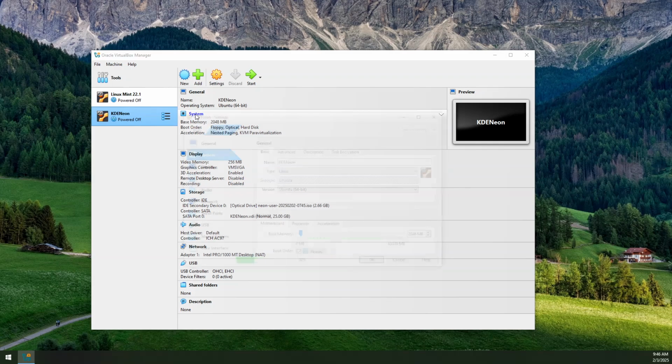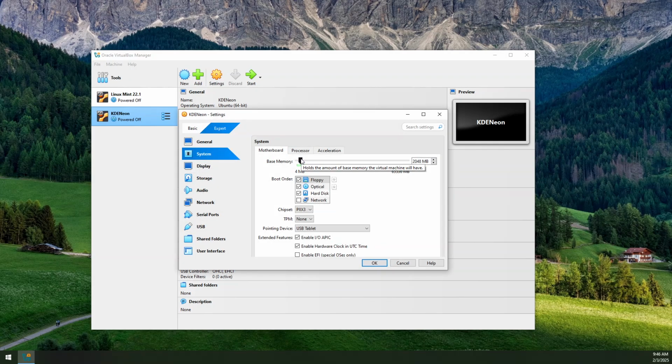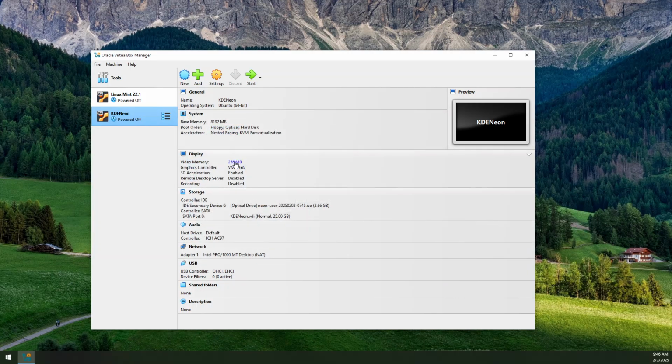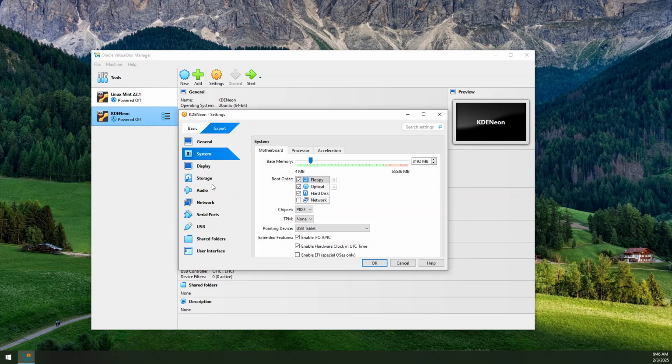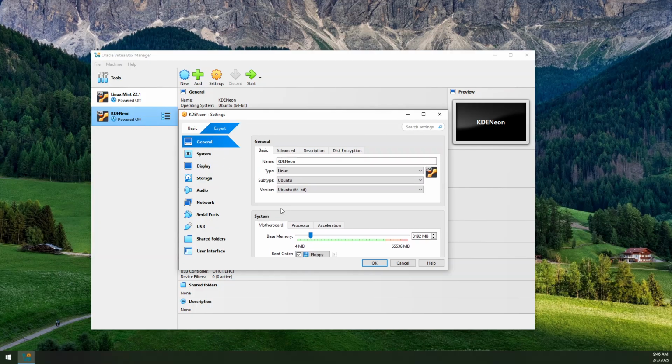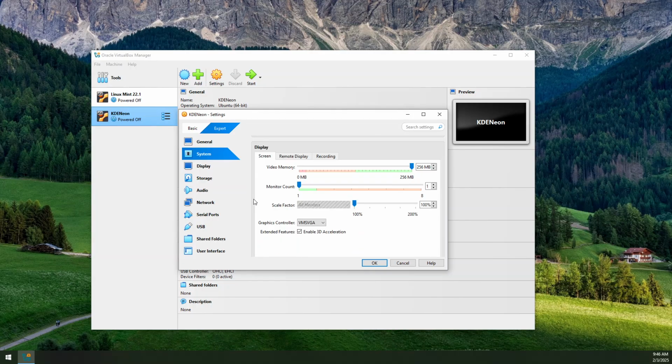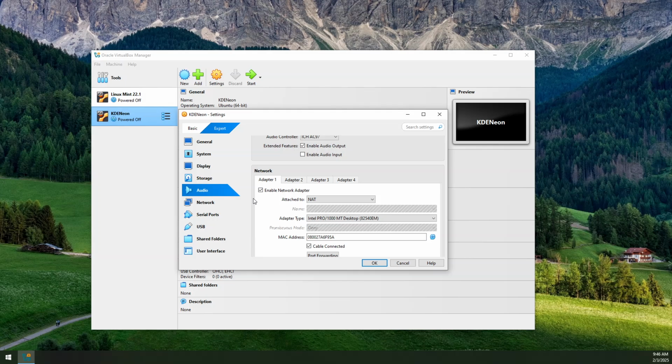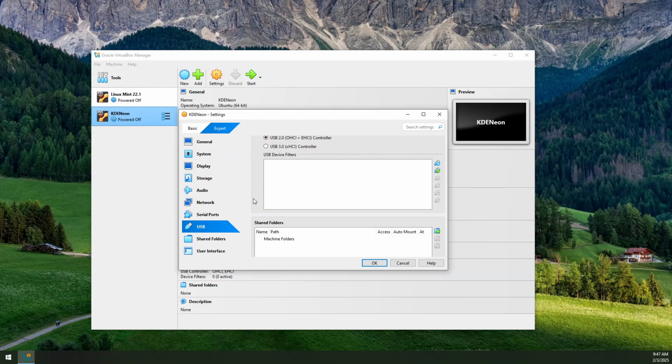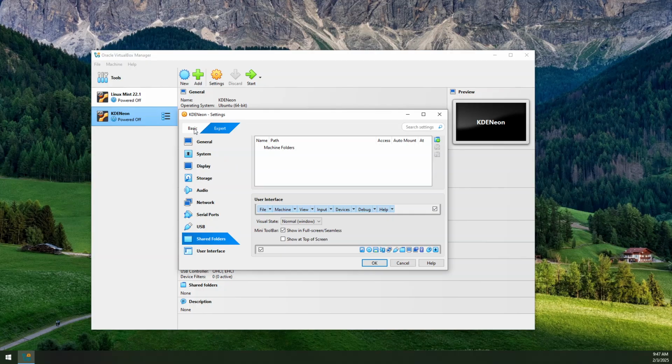The system, if you want to give the system more RAM, you can. This computer has 64 gigs of RAM in it. I'm going to crank this up a little bit to like 8 gigs, and then we're going to click OK. Audio, network, USB, all the rest of that looks like it's going to be okay. Display, storage, audio, network, serial, all of the rest of this is going to be kept the same. So we're going to leave the rest of it alone.